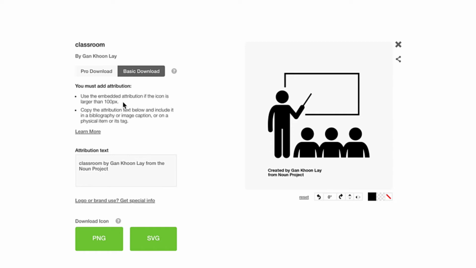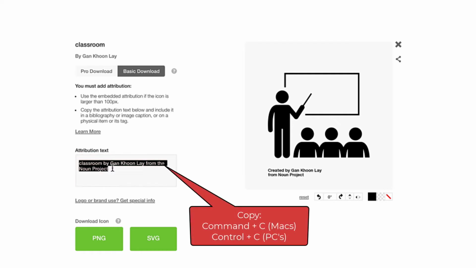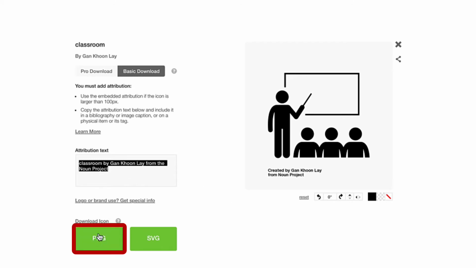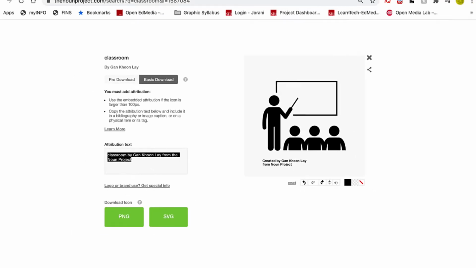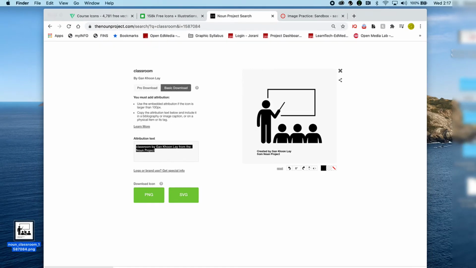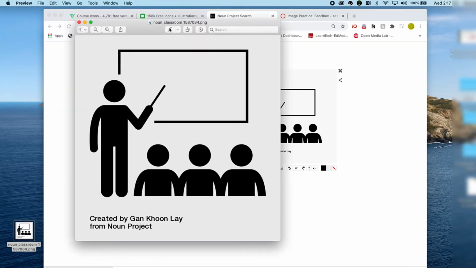Now, it says here if it's larger than 100 pixels, you have to keep the words in the icon like that. But you can crop those words out if you have it at a smaller size, which is what I'm going to do. So I'm going to hit Command C to copy this attribution text, and I'm going to download the PNG file. I'm going to drag it onto my desktop, and I'm going to double click on it.